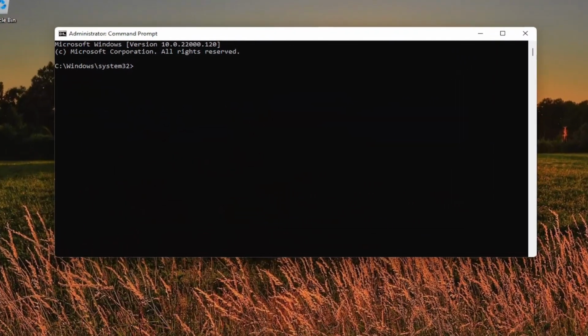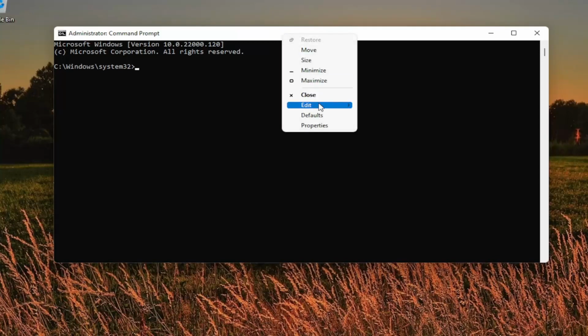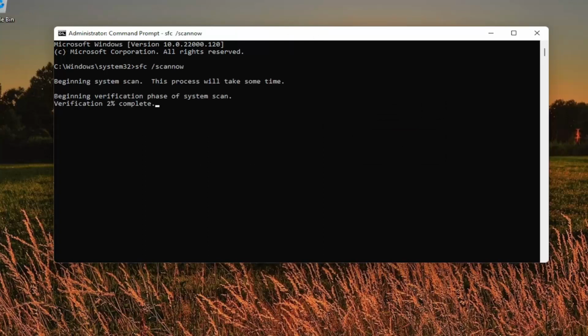Now I will have two commands in the description of my video. The first one is an SFC /scannow command, the System File Checker utility. So go ahead and copy that first one and then go up to the top bar of the Command Prompt window here. Right click on it, select Edit, and then select Paste to paste it in. Hit Enter on your keyboard to begin the system scan. This will take some time to run, so please be patient.